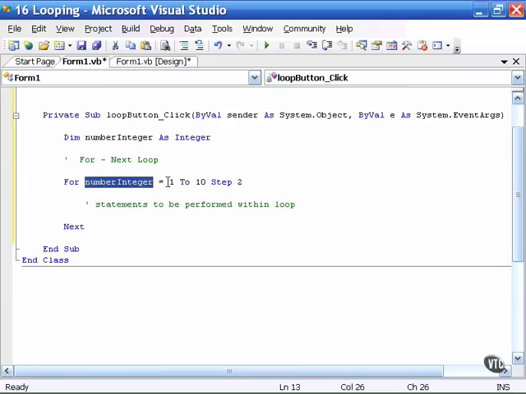So in our current example, the value of number integer will increase by 2, starting at 1, and then increase to 3, then to 5, then to 7, and then to 9. At that point, the loop will stop because the value of the next value would be 11, which is greater than the value of 10.